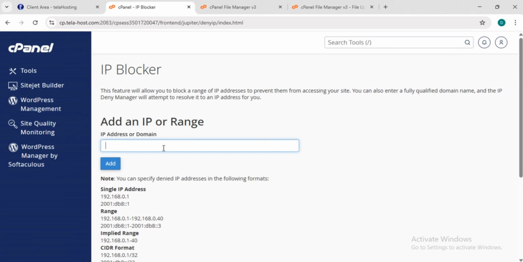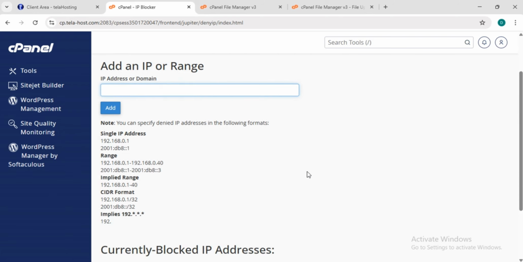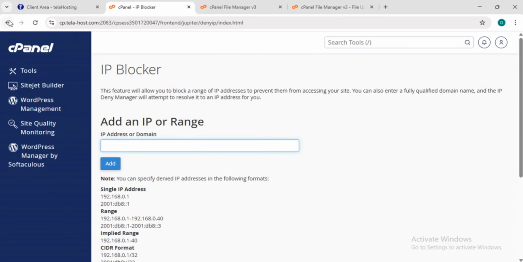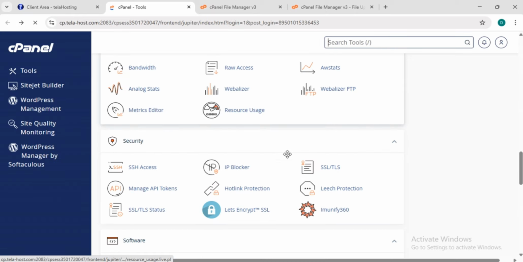All you need to do is add an IP address, and that's a quick overview on how to use telaHosting's cPanel for website management. As you can see, everything you need to manage your website is right here in one place, convenient and easy to use.